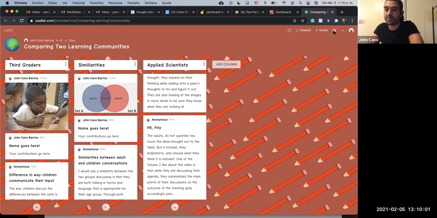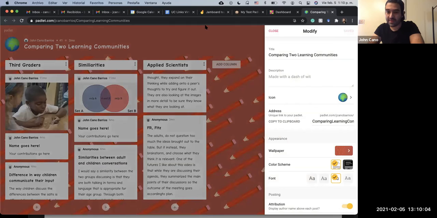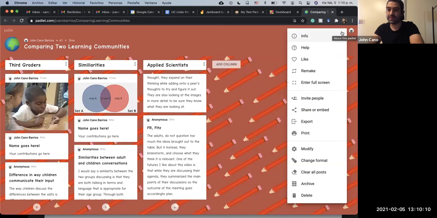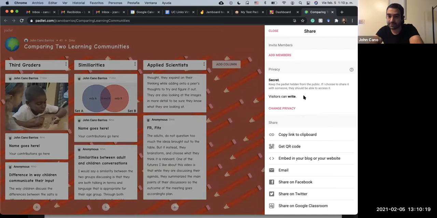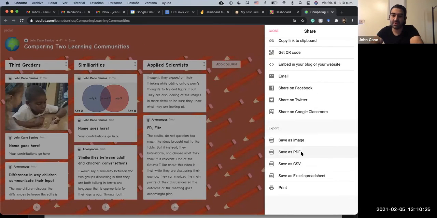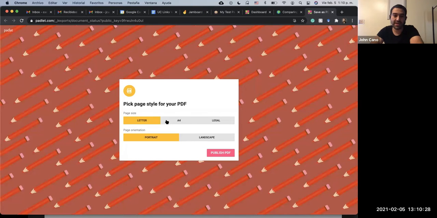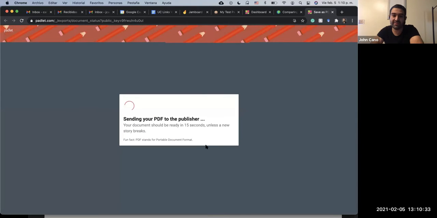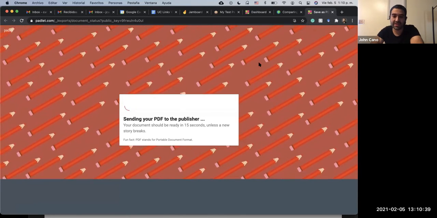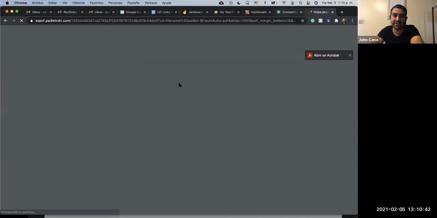So we go to, sorry, let me move this. We go to the 3 dots here, and then we go to export, and then you can, let me see here, export, save as a PDF. So when you save it as a PDF, you can choose the page size, however you want, portrait, letter, and whatever size you want, then publish the PDF. I just wanted to show you how you can see all the contributions compiled in a document.